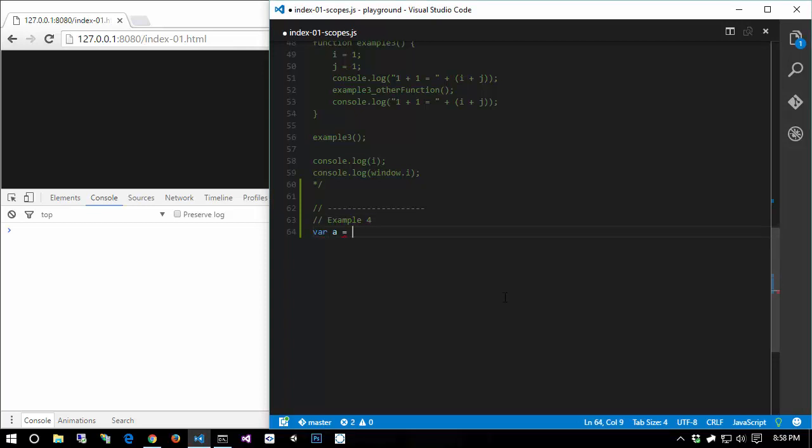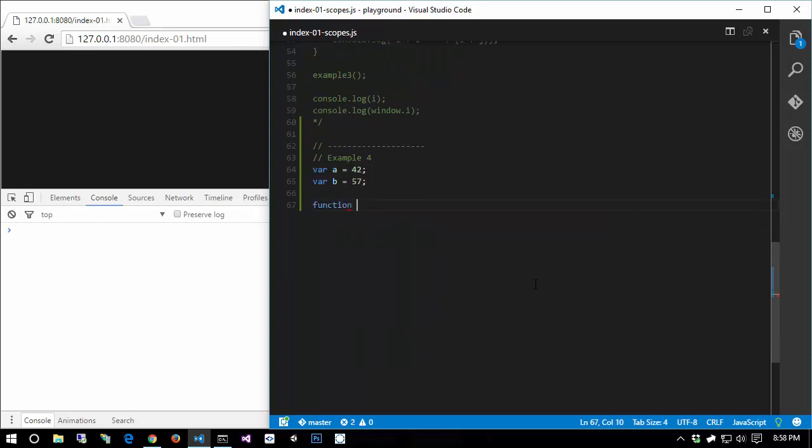I'm going to go ahead and say var a equals 42, var b equals 57. Example 4, and then I'm going to say var a equals 10, var b equals 10. So we could also have written this as var a equals 10, comma b equals 10. Notice the comma there. The comma makes it so that we get two var statements while only using one var keyword. And I can go ahead and console log out a followed by b, or maybe a equals a and b equals b.